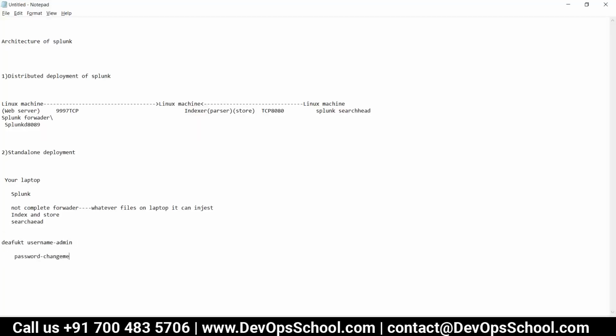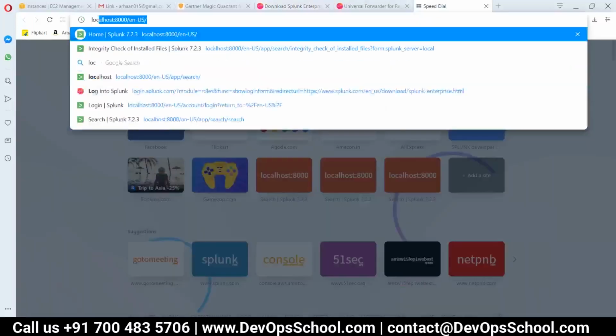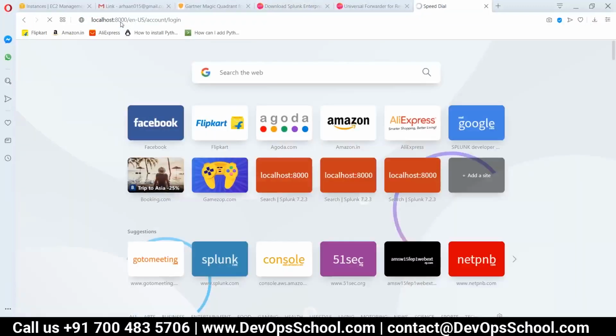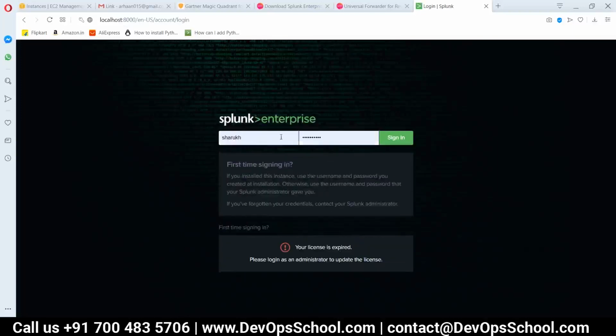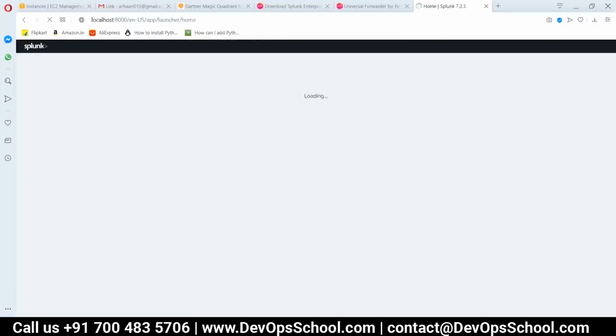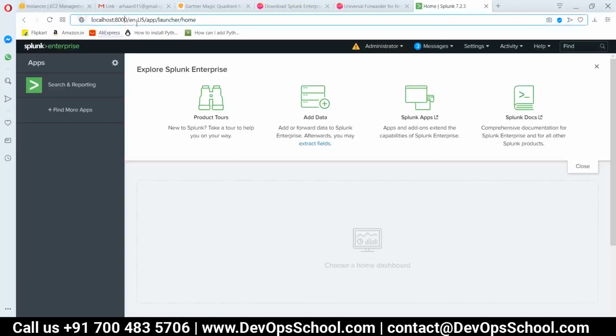Just try it once during the break. I'll take a break just after 15 minutes. Once you install Splunk, you will be able to access it in your web browser at localhost:8000. Just hit enter. It will ask you for the username and password that you gave during the installation. Just sign in. And one more thing, if you are installing it on your company laptop and it is not accessible on port 8000, just try to change the port to 8001. It will start working.